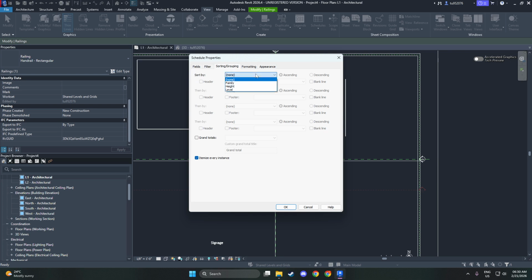A common approach is to sort by family and type, which places similar windows together. Decide whether you want to list every individual window or show a summarized line per type. If you'd like one consolidated line per type with a total count, uncheck Itemize Every Instance. If you want each window instance listed separately, for example, for room-by-room verification, leave Itemize Every Instance checked. These settings can be adjusted anytime to suit your review needs.